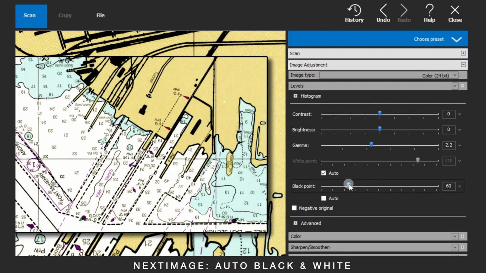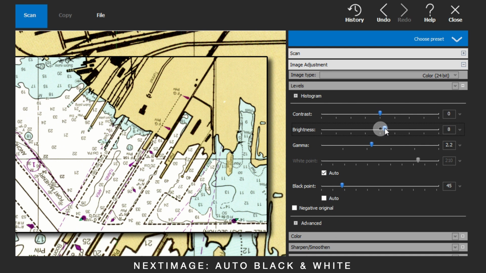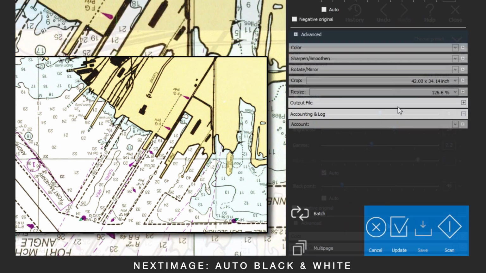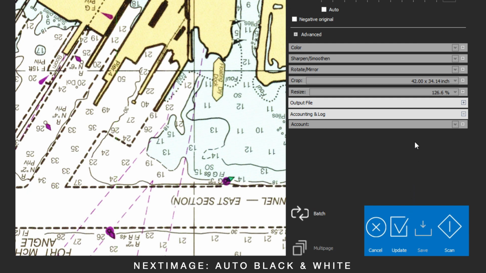You can make manual adjustments if required. Also, brightness and contrast can be altered here. Click Update to apply the changes to the saved image.